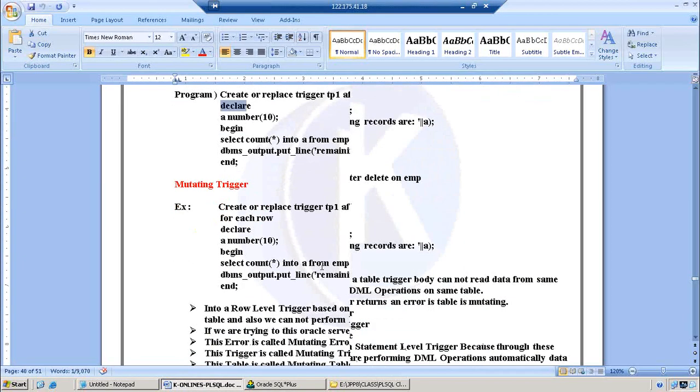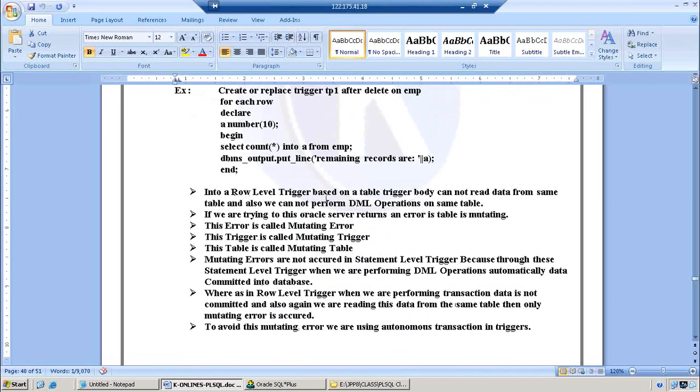Here observe this one. In a row level trigger, the trigger body cannot read the data from the same table, and also we cannot perform DML operations on the same table. Cannot read it, cannot apply DML operations on the same table. Record level means we have 14 records. 14 times it is read, 14 times it applies the DML operations. Then here, if you try this, the Oracle server returns an error: table is mutating.